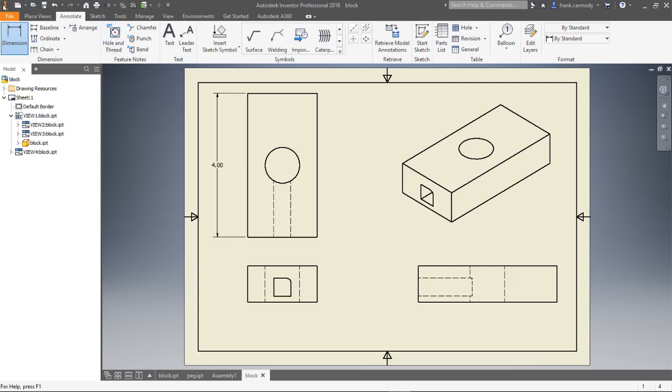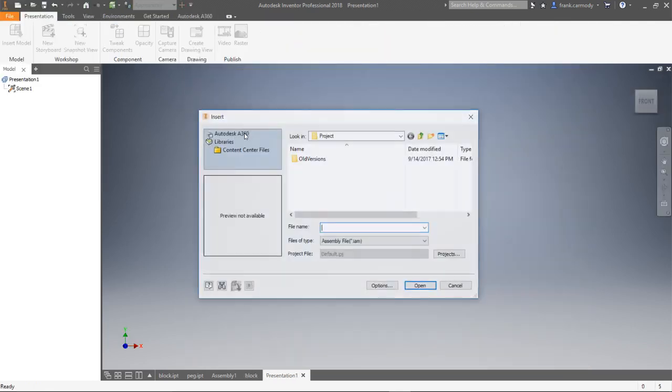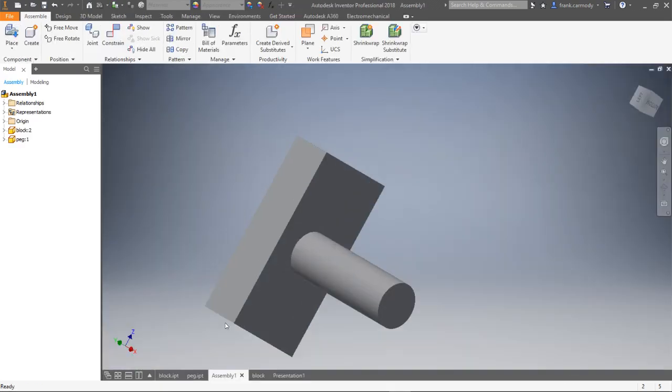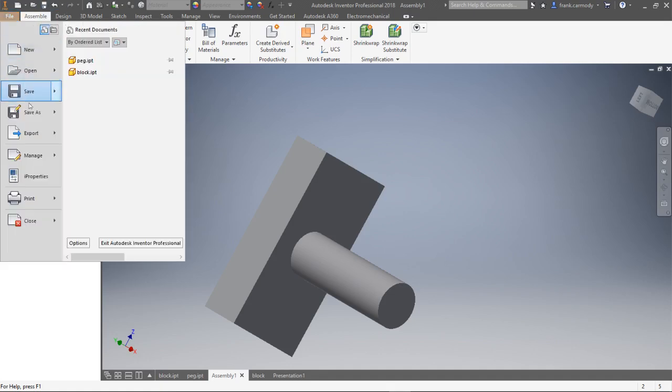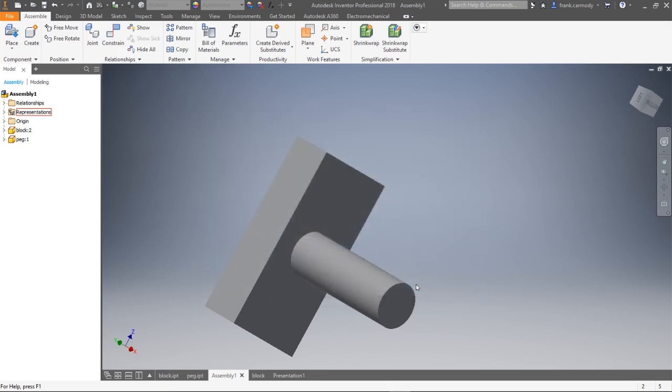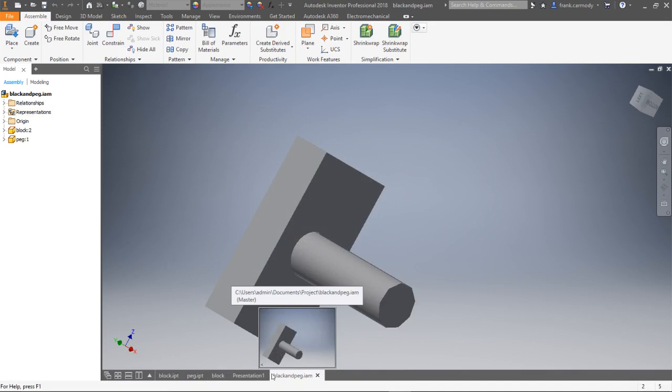So the last one we're going to do is a presentation. Oh, we never saved our assembly, did we? Whoops. I should have saved the assembly. That was my mistake. We're going to save as Assembly 1. We're going to call this block and peg. Okay, there we go.